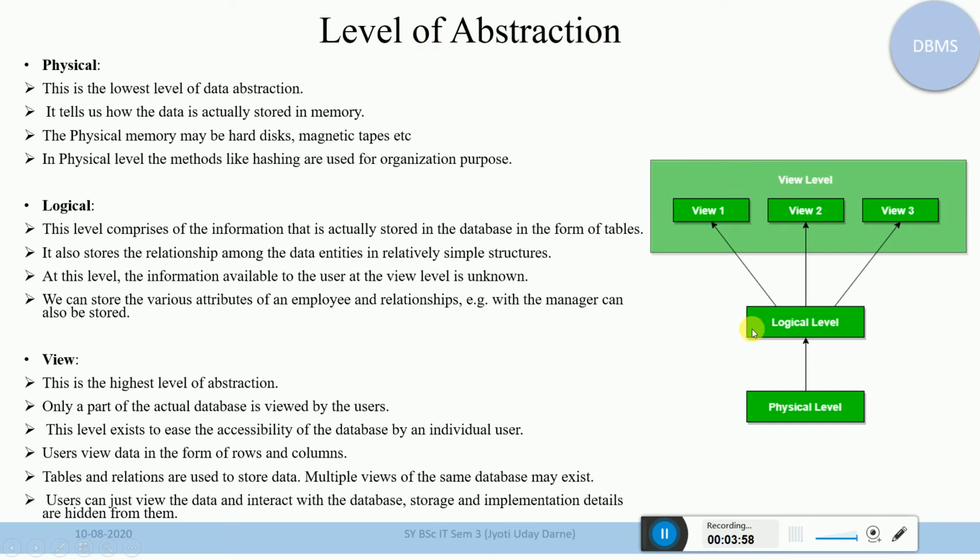Now there are a total of 3 levels of abstraction. The first, that is the lowest level, is the physical level. The second level is the logical level, and the third, that is the highest level, is the view level. Now in general, what are these 3 levels? First, the physical level deals with all the physical aspects, like what kind of physical memory, like hard disk or magnetic disk or anything like that. So how we are going to store, or where we are going to store the data actually, that particular thing is defined in this physical level.